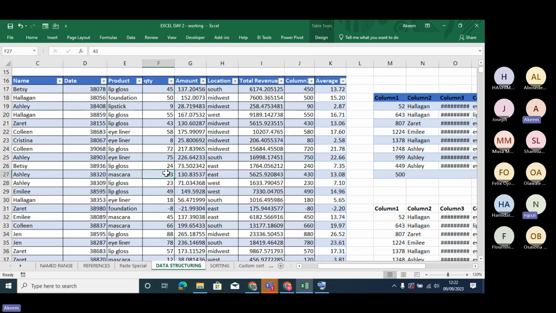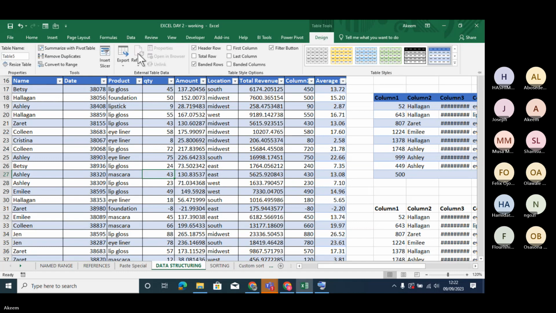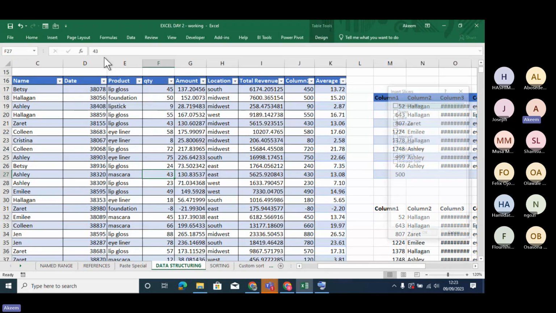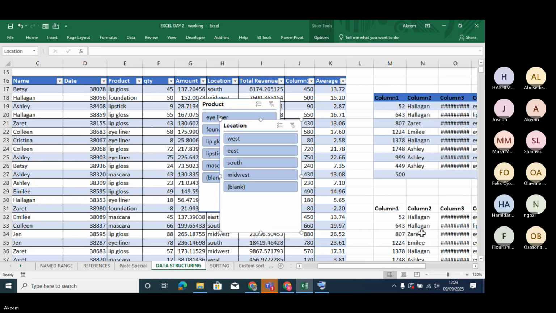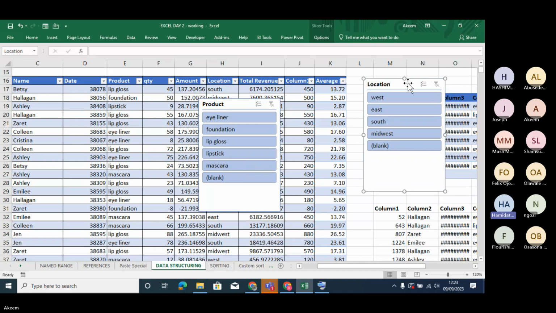I click on this data now. Can you see my design here? Yes. I click on my design. Then I click on insert. Can you see my insert slicer here? I click on this, then I select product and location, and I click OK.